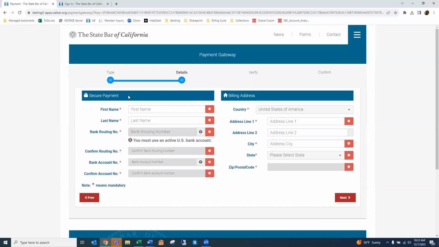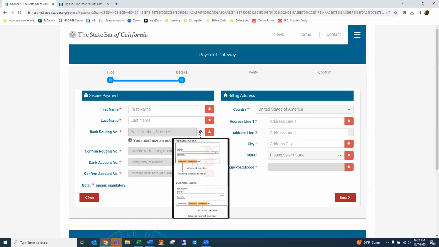I want to speak quickly about bank routing numbers. When you're entering in your information for paying through ACH, and you get to the bank routing number section, you can use, by hovering over this question mark, this image to help determine on your check where you would find your routing number and your account number.